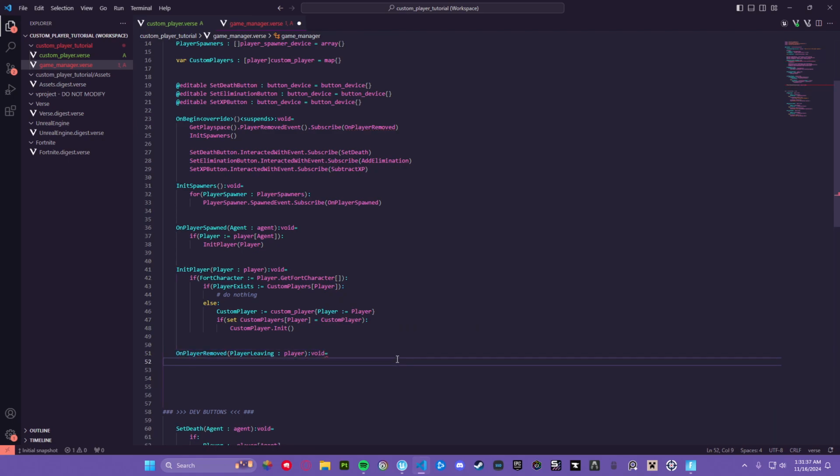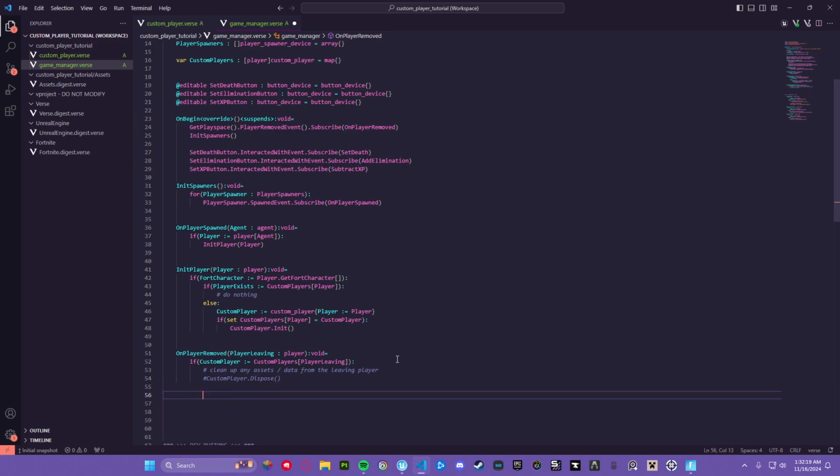And the first thing that we want to do is make sure that we clean up any assets or data from the leaving player. So if custom player, or not dot, but is equal to custom players player leaving, we're going to basically just clean up any assets or data from the leaving player. An example of that could be custom player dot dispose. There we go. I won't be going over the specifics of that, but again, if that's something you want to see in the future, let me know. But just be aware of that.